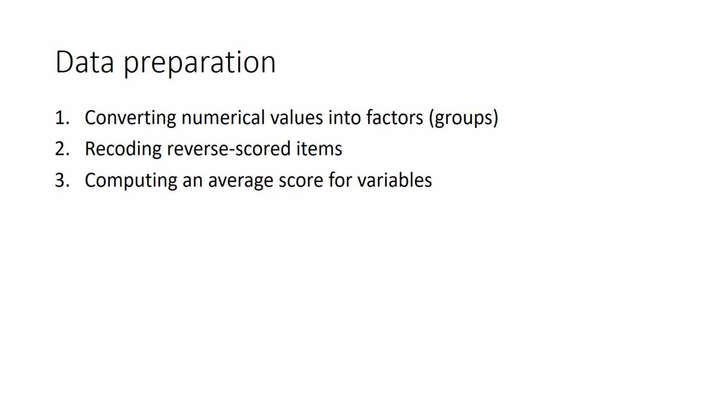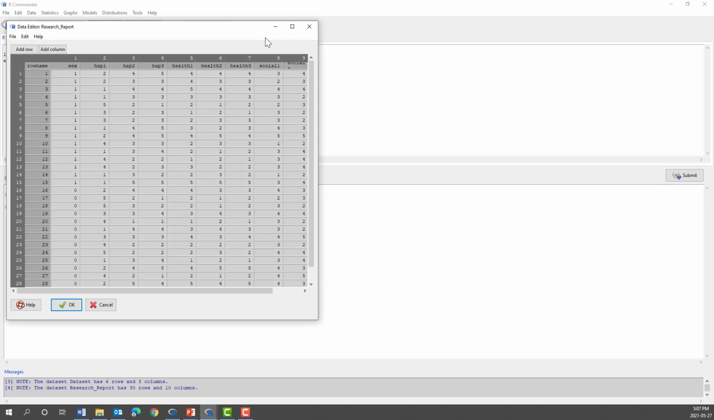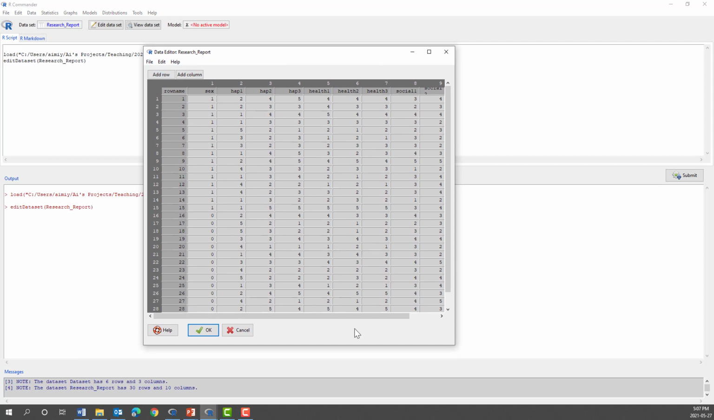For preparing a dataset, there are 3 things that you should keep in mind. First, you should convert numerical values into factors for your grouping variables. Second, you should recode all reverse scored items. Third, you should compute an average score for your variables. I will show you an example using the data I have loaded here.